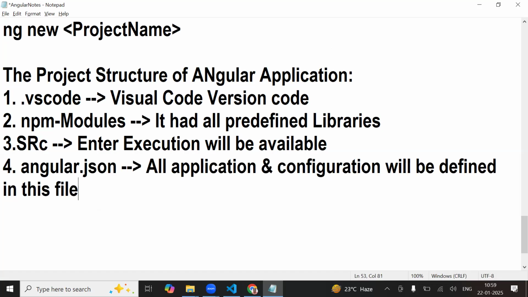Let's take an example. Those who have worked in Java or .NET, you have an app.config file, right? The app.config file will hold the entire information of the project. Similarly, in Angular, the Angular.json file will hold the entire information. Do you get my point, everybody?